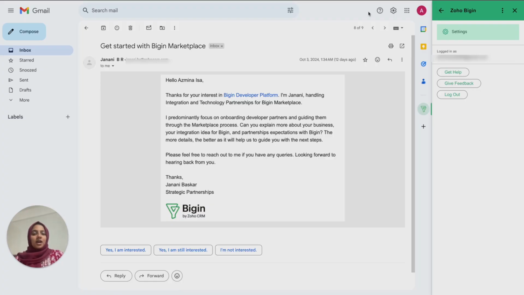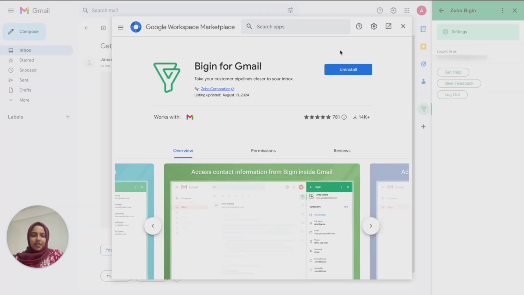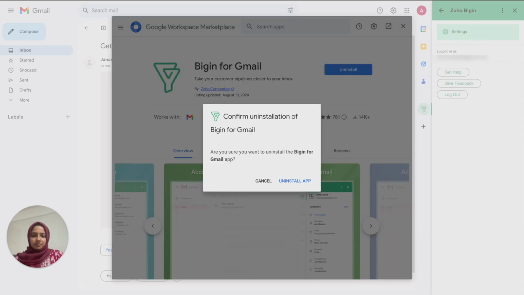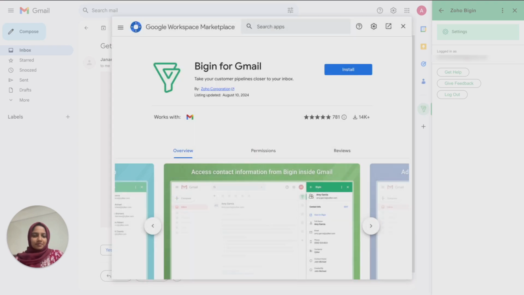Now, if you'd like to uninstall the add-on, you can click on the 3 ellipses right here, click on Manage Add-on, and then click Uninstall. Click on Confirm if you'd like to uninstall the application. And that's it. It's been successfully uninstalled.